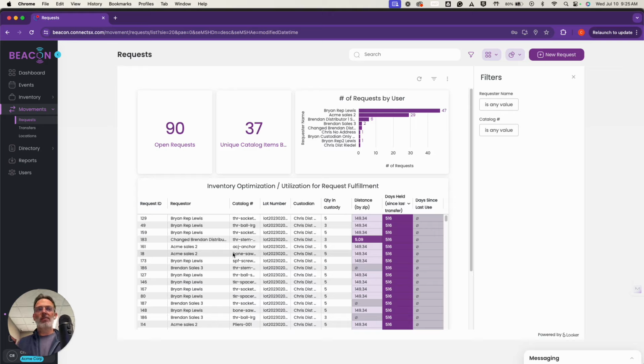So again, it's a pretty powerful report that gives you the ability to see how your inventory that exists out in the field is actually being used and managed, so that you can make better decisions about what you should move, because it may not always be that you want to move it from the warehouse into the field.